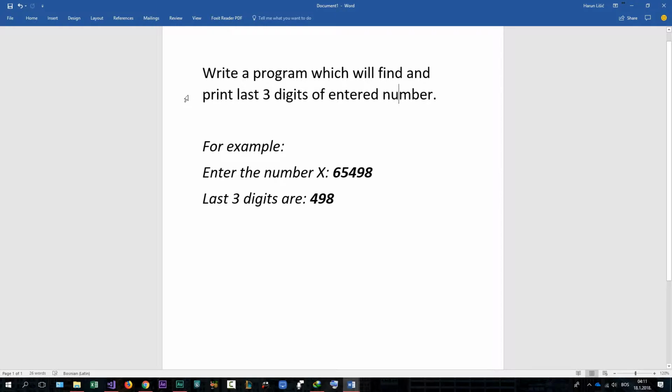Alright, so we have a task to write a program which will find and print the last 3 digits of an entered number. For example, 65498. The last 3 digits are 498. So to explain this, I will bring up the calculator.